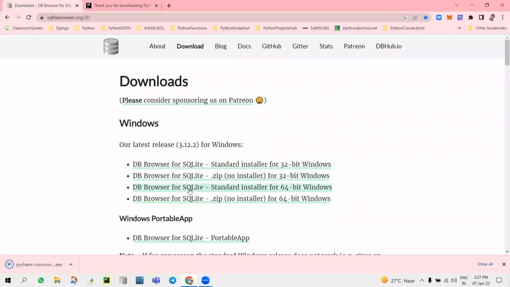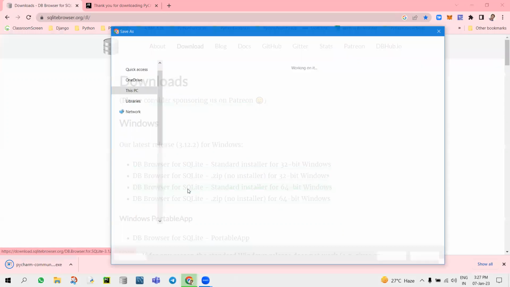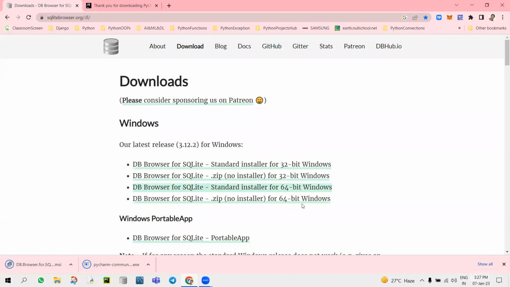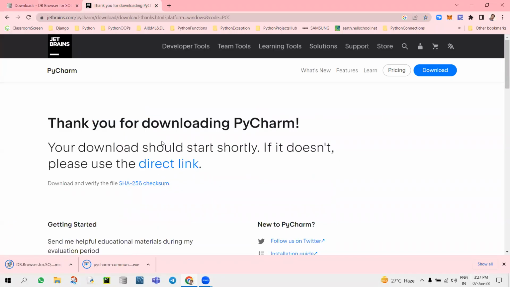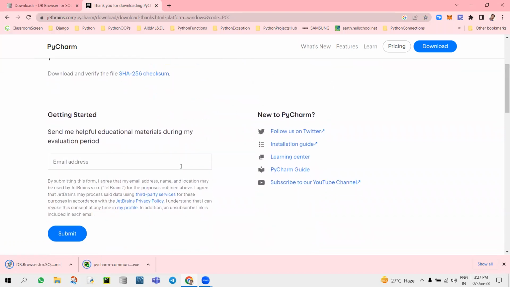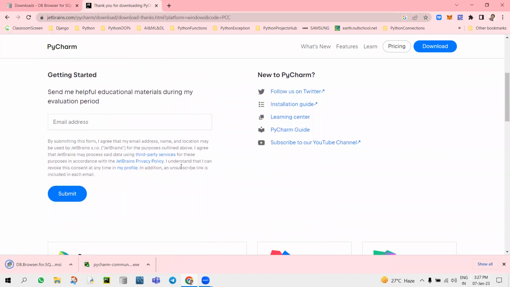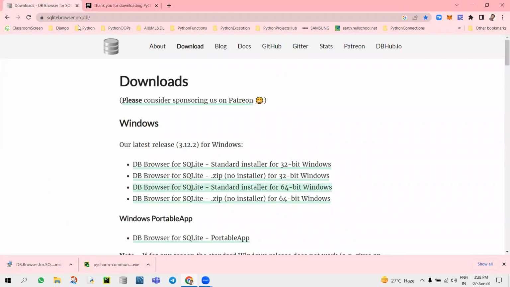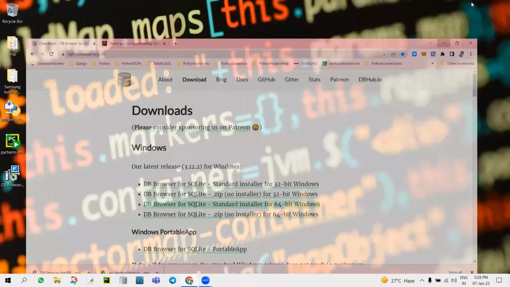So go to the 64-bit DB SQLite 3 browser, not the 32-bit. I'm going to download the 64-bit DB SQLite 3 browser. I will show you how to install all of them. Okay, so next is PyCharm. PyCharm is also downloaded. Yeah, it is finished actually. And Python also downloaded. Okay, three things I'm going to show you how to install.